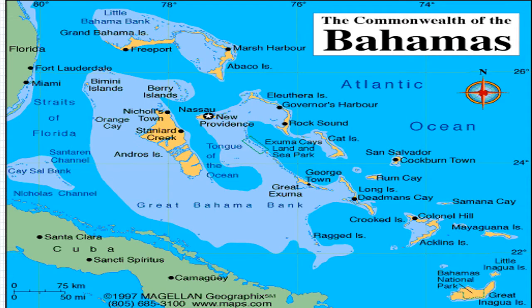Here is a map of the Bahamas. Here we know that the Bahamas is an archipelago, a main group of islands that are close to each other.